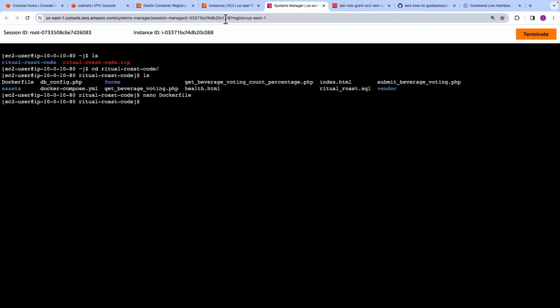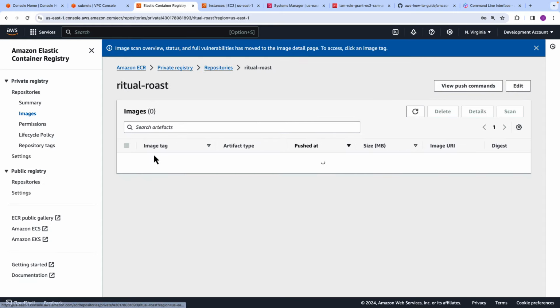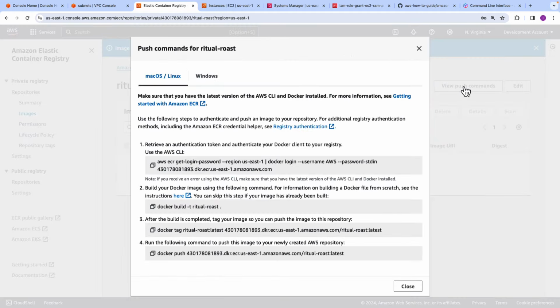Okay, so in order to push this image into ECR, you need a set of commands. If you go to the container registry where you created your repository and click on your repository name, you will see there's obviously nothing in there at the moment. So we're going to click on View Push Commands. This gives you quick access to the commands that you need to run.